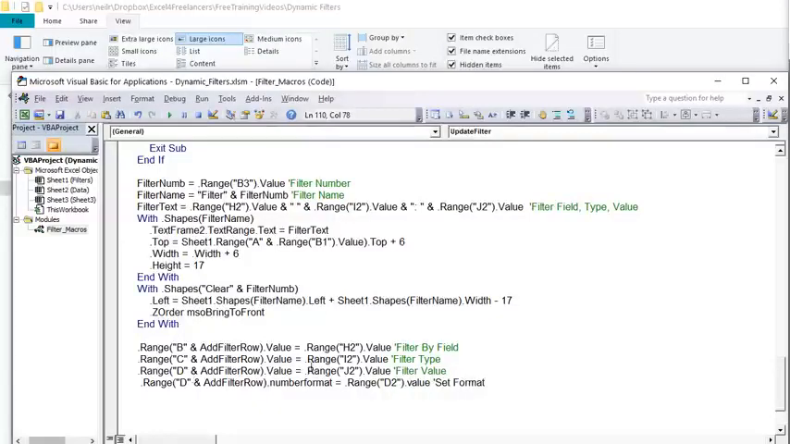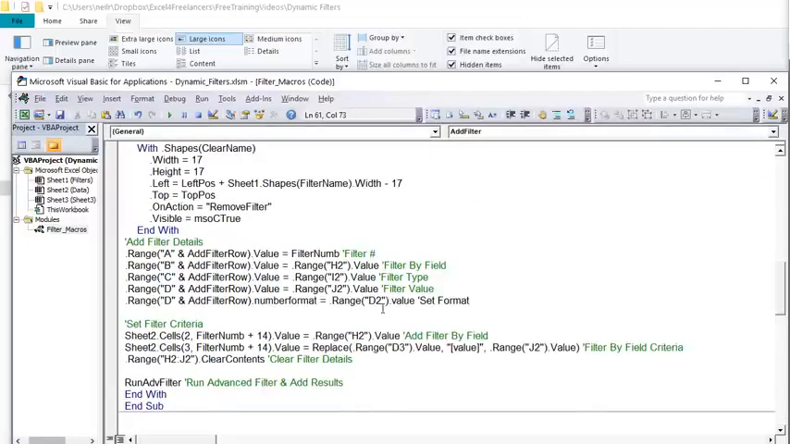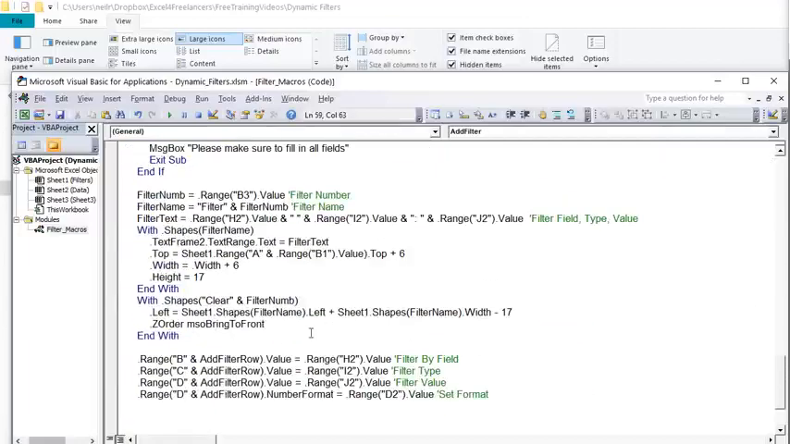Set format. And I can copy this. We're going to do the same thing here, right above on the add filter. We can do that too. Set the format here. All right, great. So now we've set the format. That's going to be nice.